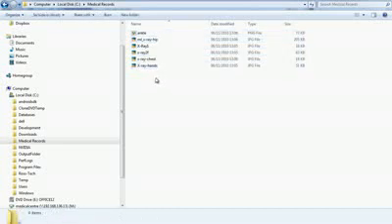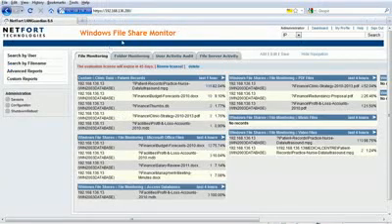There they are. So as a user, I've taken a copy of these images which are associated with a patient of one of the doctors here. So I'm going to go here now to the Windows File Share Monitor to check and make sure that we've picked up these records, or these files, as they moved around the network.